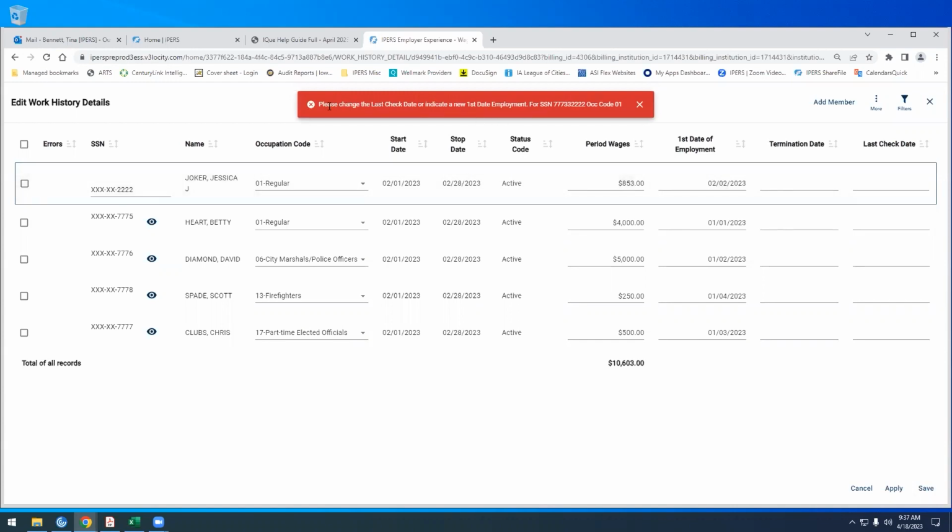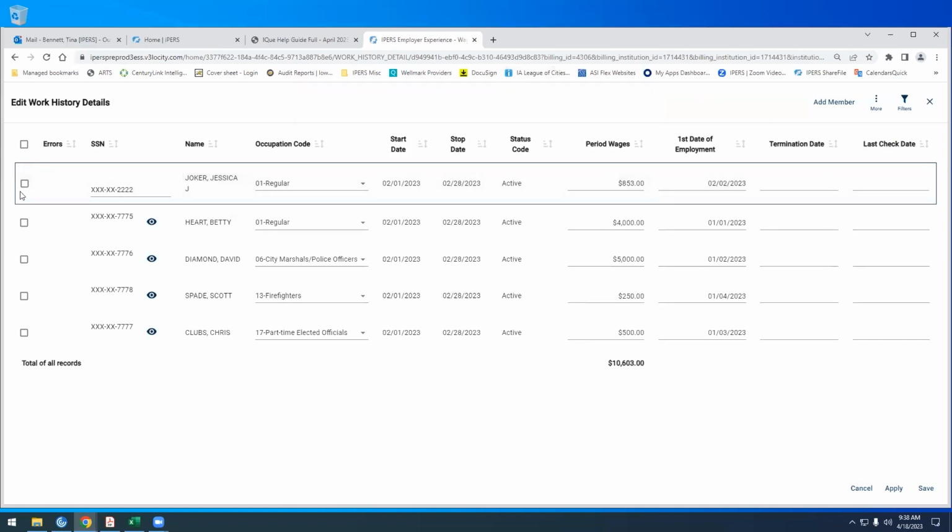So here's what happens: sometimes you have HR that goes in and enters that information. So it's not going to let me report wages for her because it wants a new start date or a new occupation code. When you get these errors, you're going to have to call us, because of course I can't go back in and make that edit. I cannot delete that termination date and last check date. So you would have to contact us to get that removed. So I cannot report her wages because of that, and so I'm going to have to remove her from this.